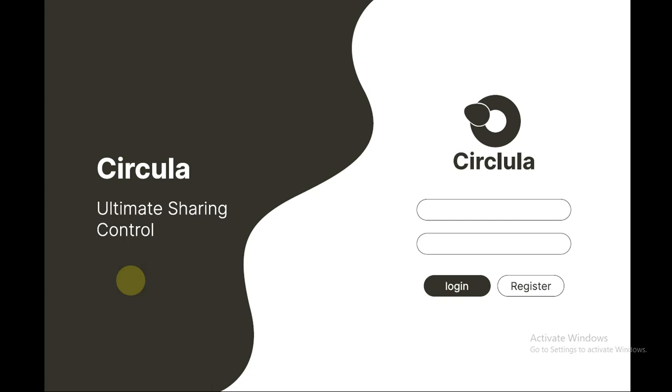So this is the login screen of the application. I designed this logo on Figma and I came up with this name. I didn't test whether this name exists on the internet or not, so it's just Circular. I've decided to write Circular in a different, funny spelling. So this is the login screen.